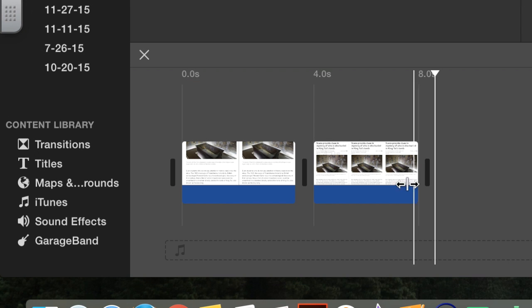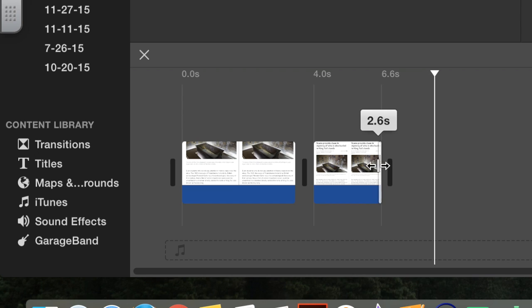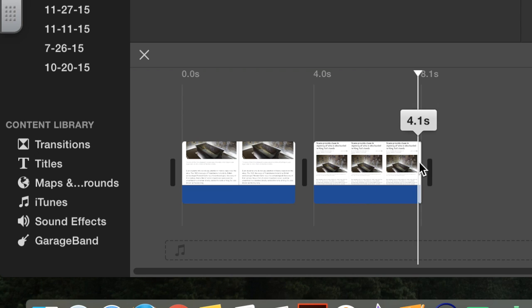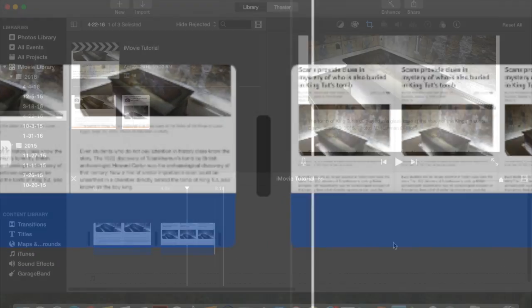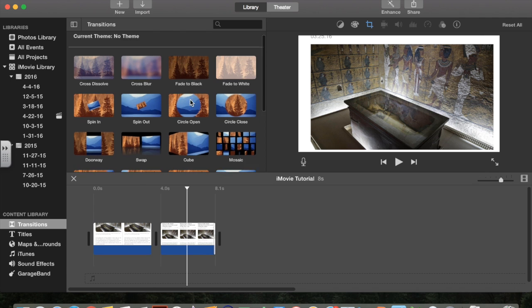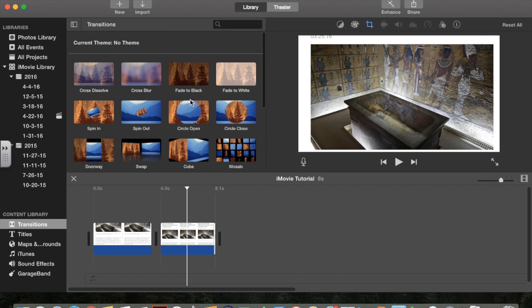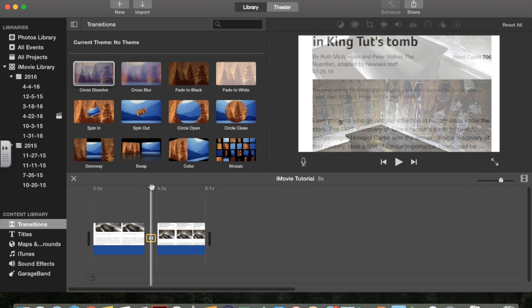Now that we have our images in the timeline, we can adjust the amount of time that each image will appear on the screen. You could do this by clicking on the end of the frame and dragging left or right. You can also create transitions between your frames. In order to do that, you would click on Transitions under the Content library, and you will see all these different options for transitions that appear. I usually go with the cross dissolve. And you would just drag it in between the frames.